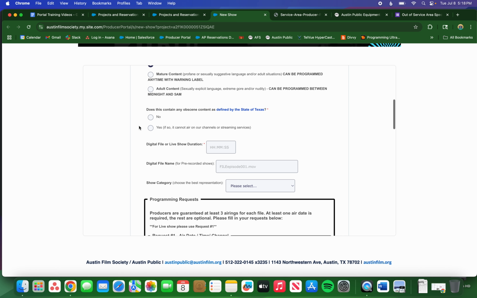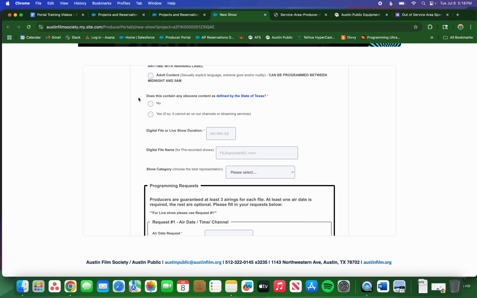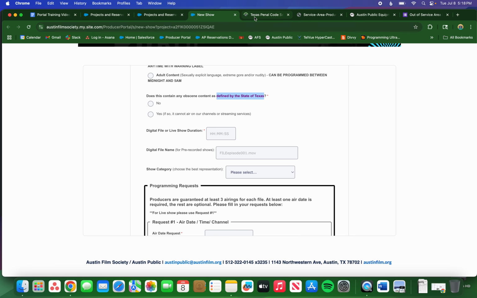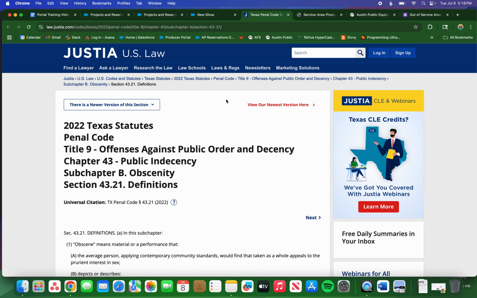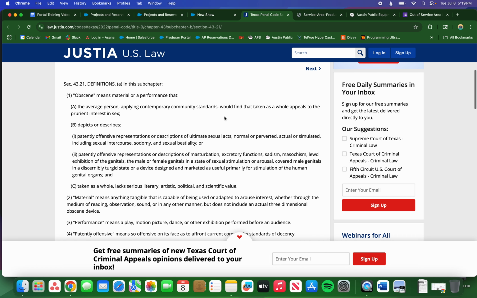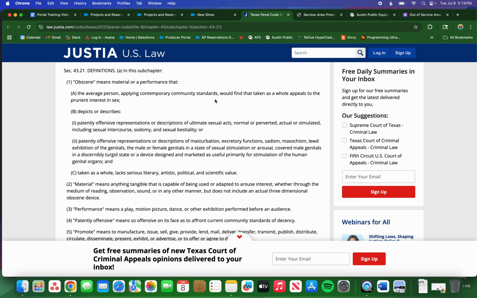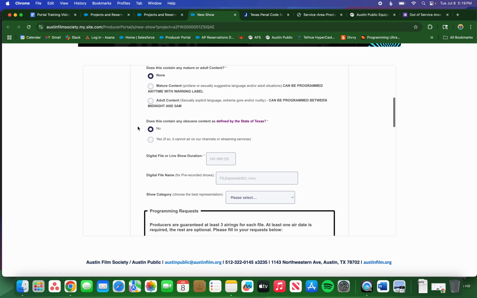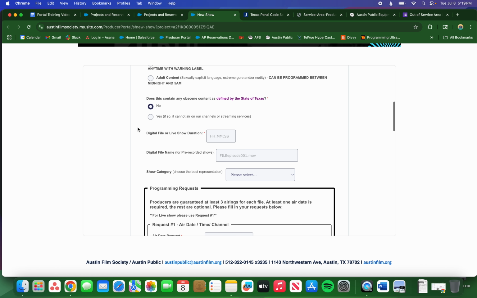Okay, and if we scroll down, it's going to ask if this contains any obscene content as defined by the state of Texas. And if I open up this link into a new tab, it will define the Texas obscenities laws if you're unsure or need to refamiliarize yourself with what that exactly means. If the answer is no, you'll hit no. If the answer is yes, it cannot air on our channels or streaming services. And this is something you need to be honest with us and let us know.